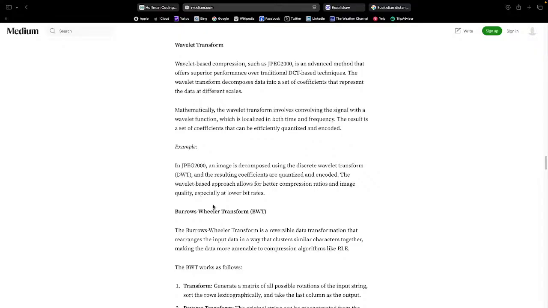In JPEG 2000, an image is decomposed using the discrete wavelet transform, DWT, and the resulting coefficients are quantized and encoded. The wavelet-based approach also allows for better compression ratio and image quality, especially at lower bitrates.